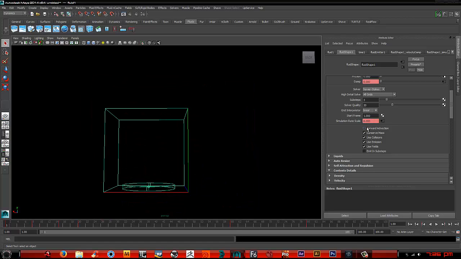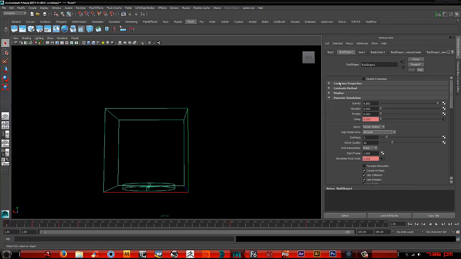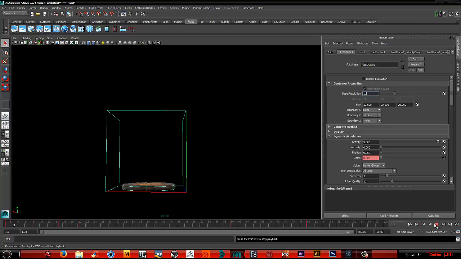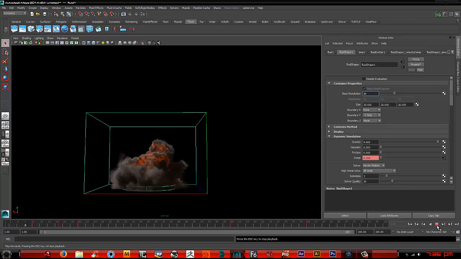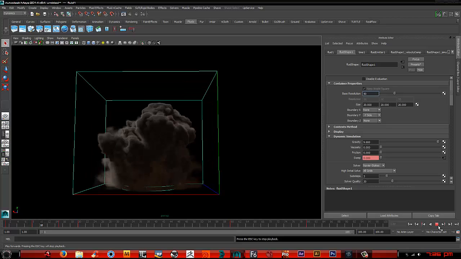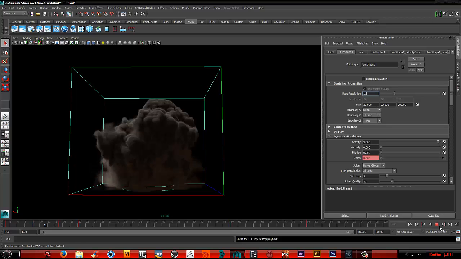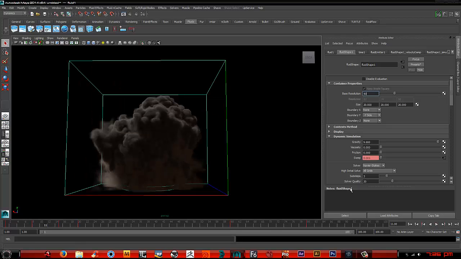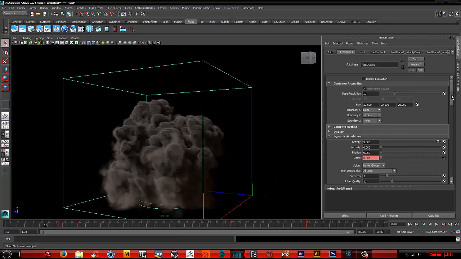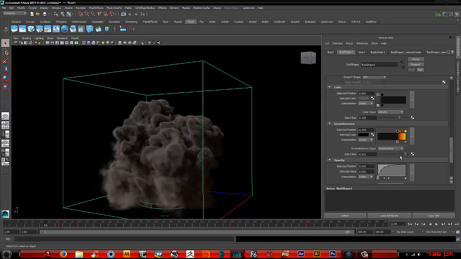Next, let's see. Let's up the res very quick and see what you're gonna get. Let's up it just to 50 here. You can see it's very explosive. Down to shading, I'm gonna up this one to 0.92.